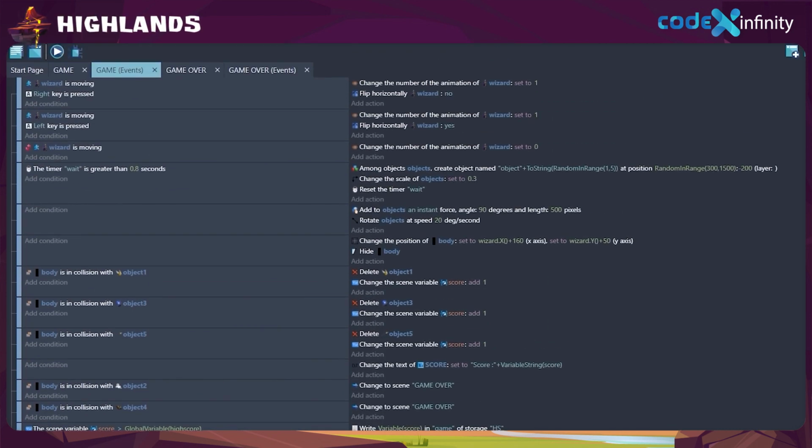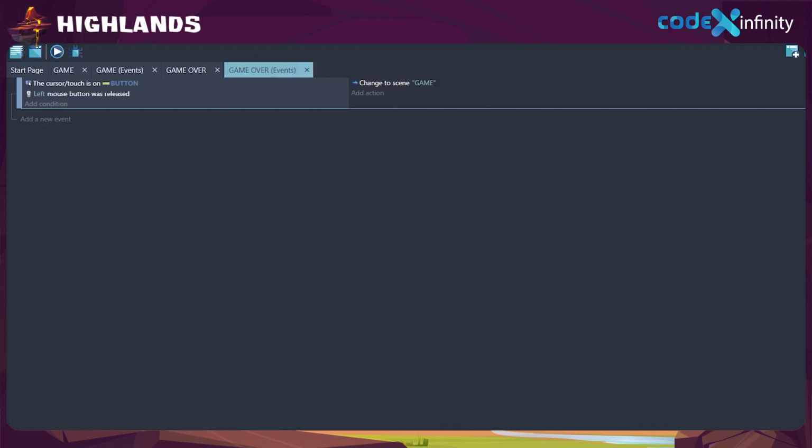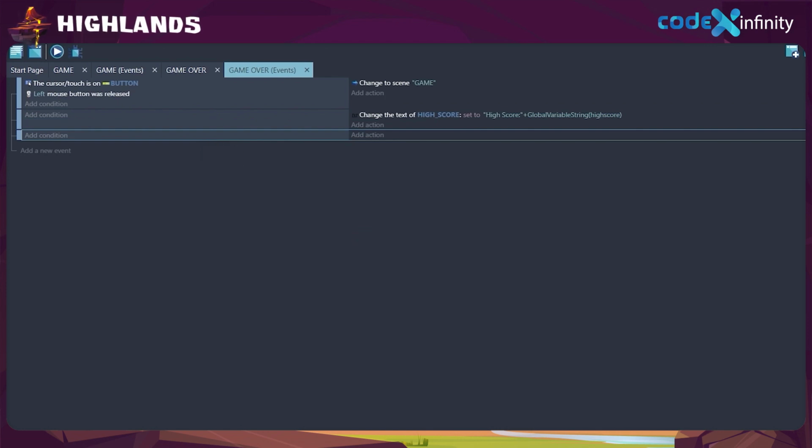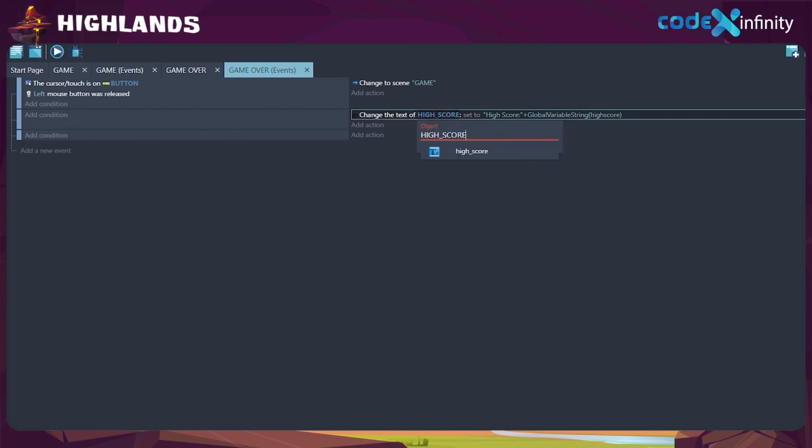Now go back to game over events window by clicking on the game over events tab. Alright, now click on add a new event and right click on the empty event. Then choose paste from the options. Good, the copied event is now pasted into the empty event. Now click on modify a text action or the second action in the event and select the high score object. Then change it to high score object in order to modify the high score text object of the game over scene in this action.